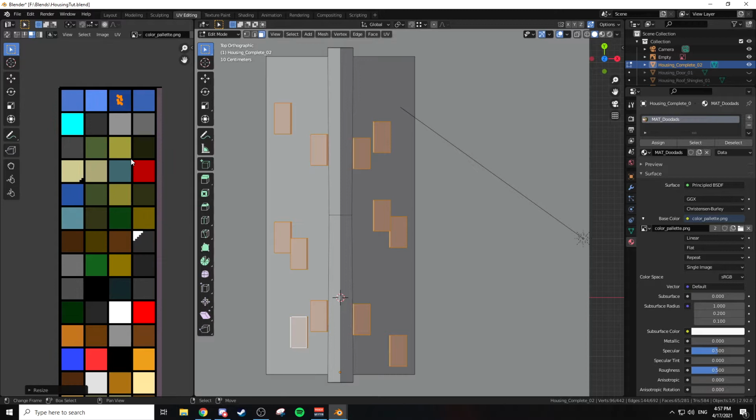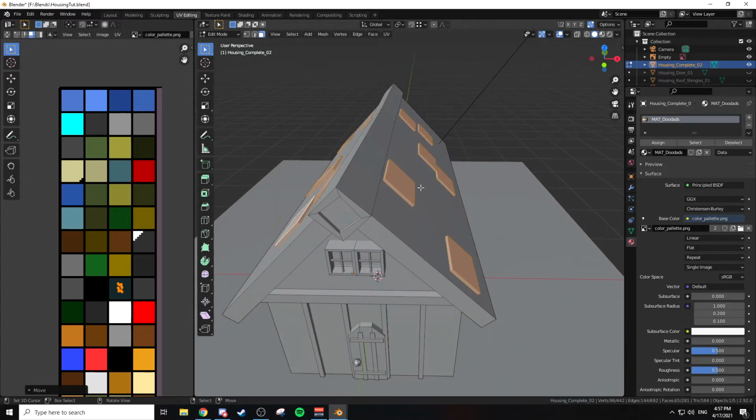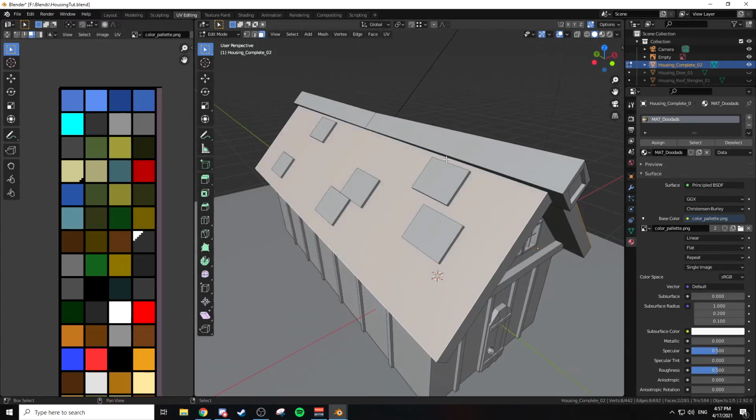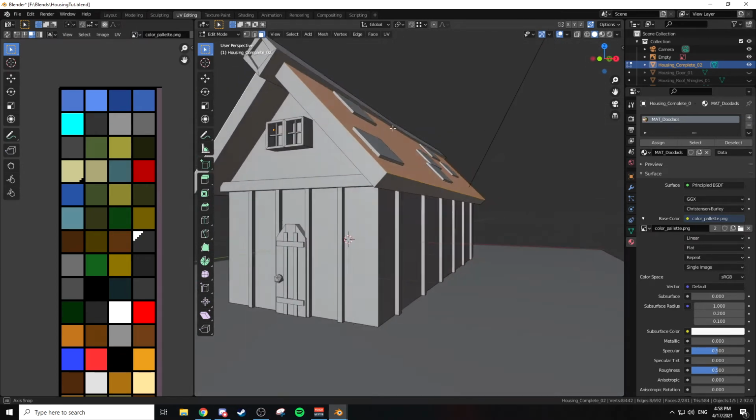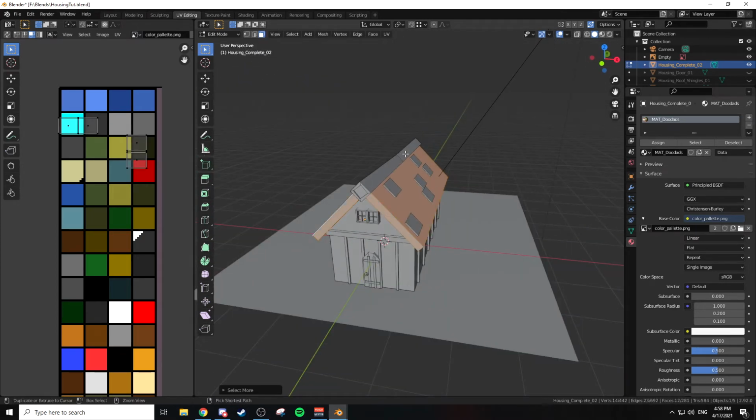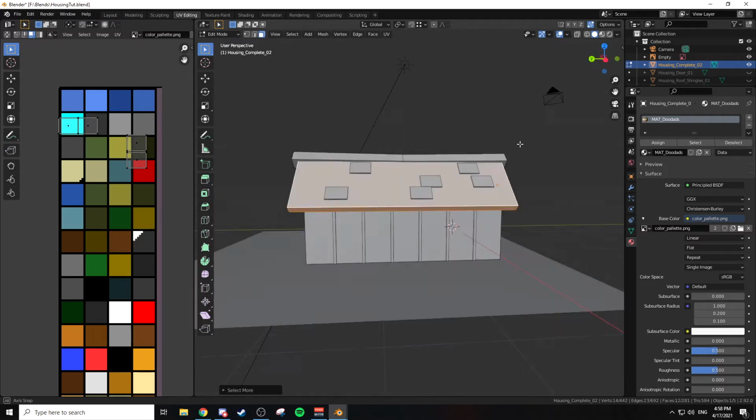That blue's a little bit too saturated, I think. You know what? I think we're going to use this one down here. This one right there. Okay. And then we're going to select this roof. That looks good. We'll do Control++, select all the individual faces on the side.